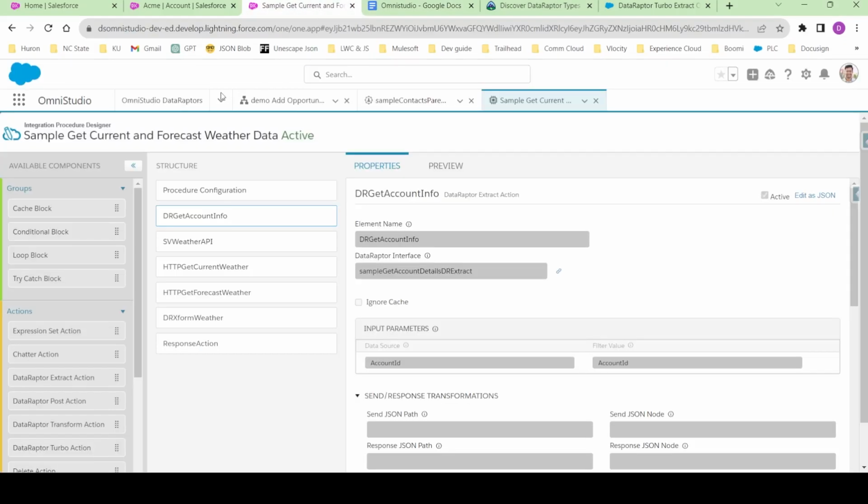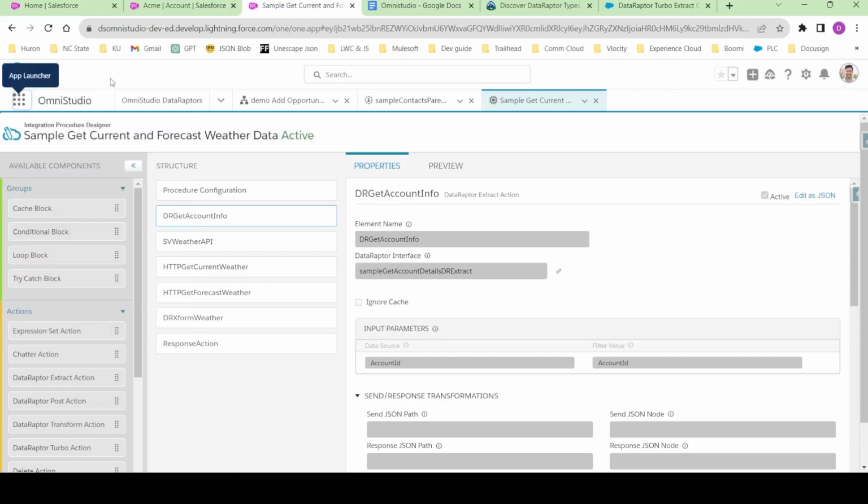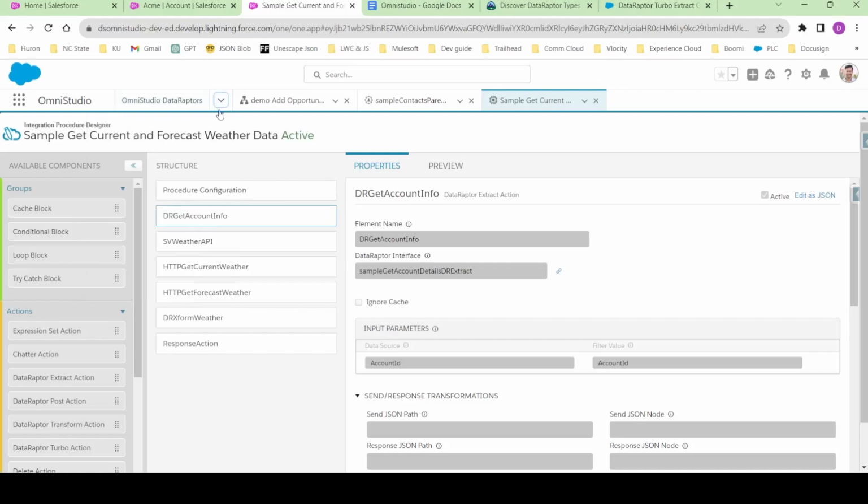Here I have a Salesforce org, and if you are not yet familiar with Omnistudio, you can sign up on Omnistudio. I'll give the link in the description. Once you have the org, you can type for Omnistudio, and you will come to this application. This is a console based application, and in it you can see accounts, contacts, and cases. They are of course Salesforce objects, but you can also see there are something called omniscripts, flex cards, Dataraptors, and integration procedures. So in this video we will be talking about Dataraptors.